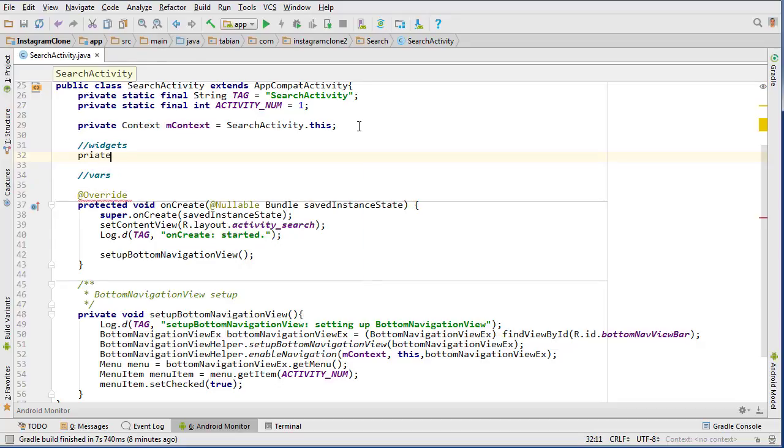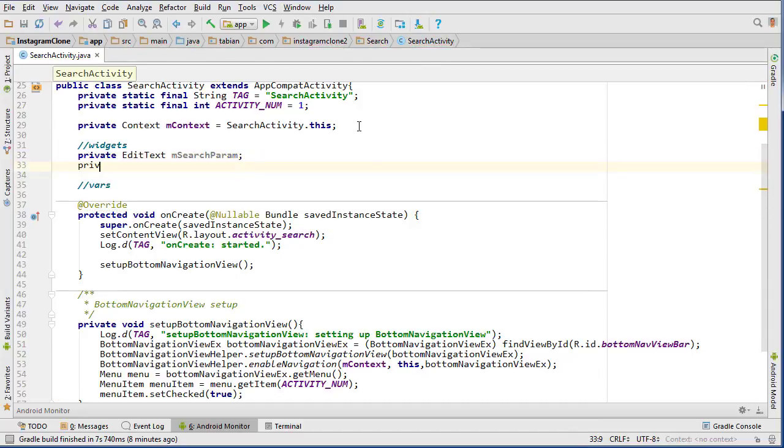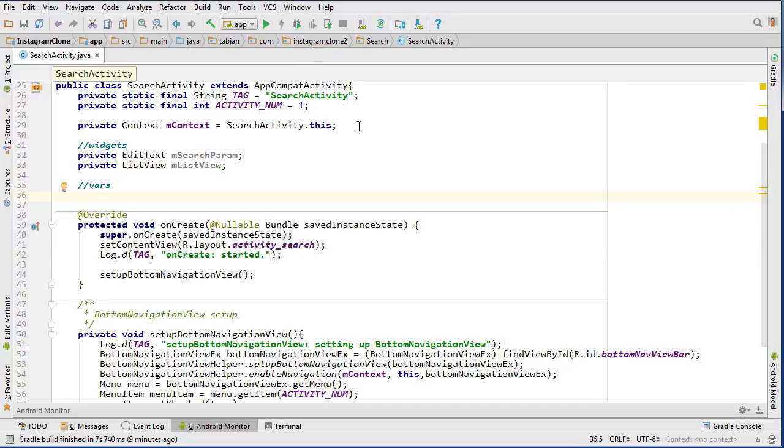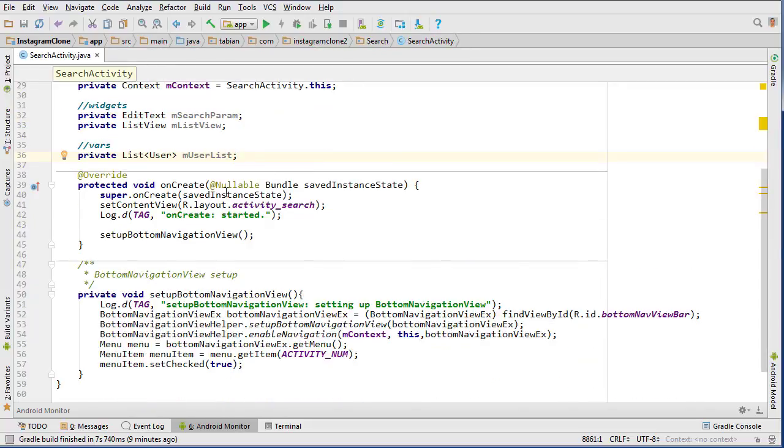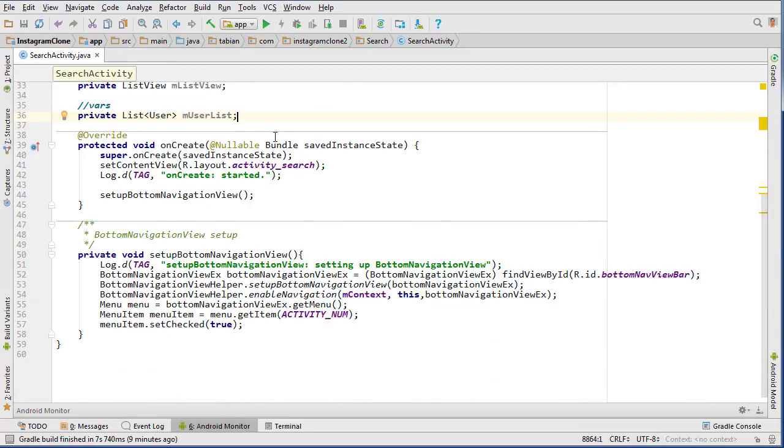So private EditText, search param, and private ListView. You can go mListView, and down into variables we're going to need a list of users. So users list, and we're going to need a list adapter for the users list, but I haven't made that yet, so we won't instantiate that yet.